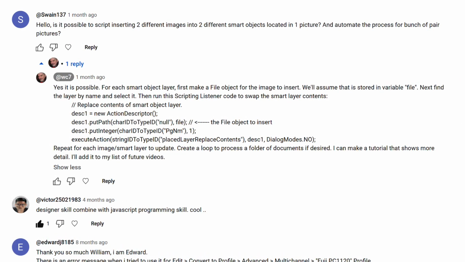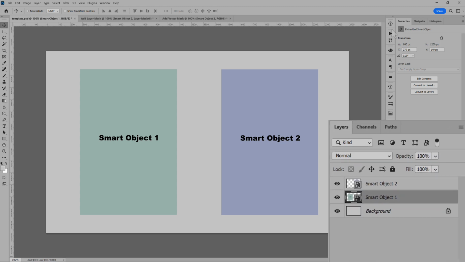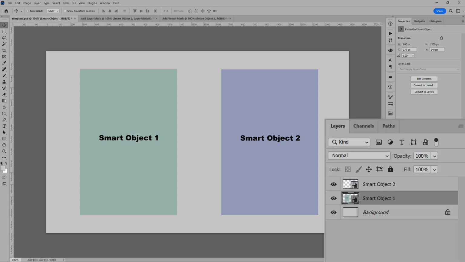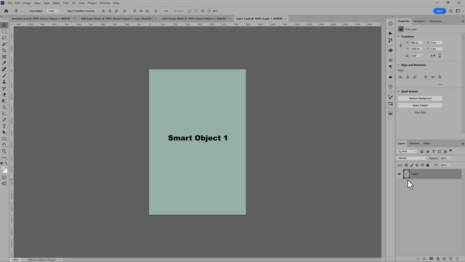I'll show how. In Photoshop, I have an example image open. There are two smart object layers. These are not masked. We'll talk about masked layers later in the video. Open one of the smart objects, and you can see that's all there is to it.